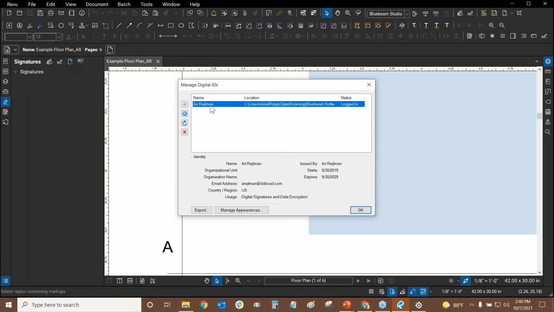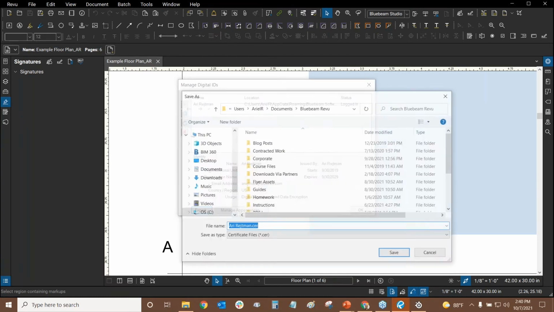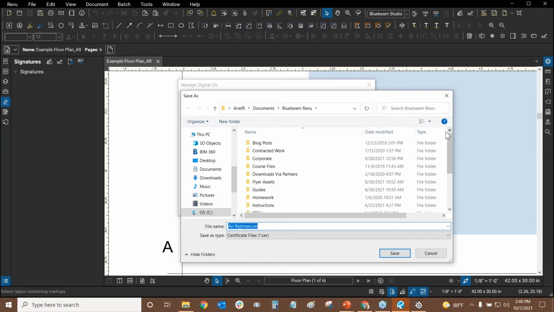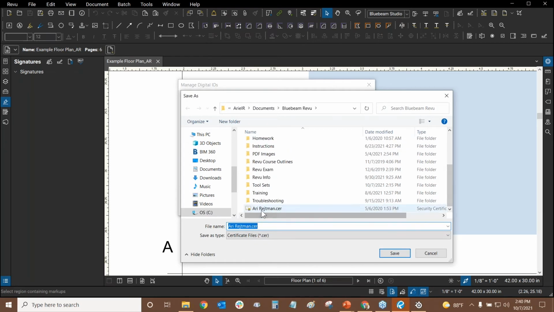So we can click on our ID in the list and then click on Export. It's a nice small .cer file. Save it to our computers. Here's mine, and then you're good to go.